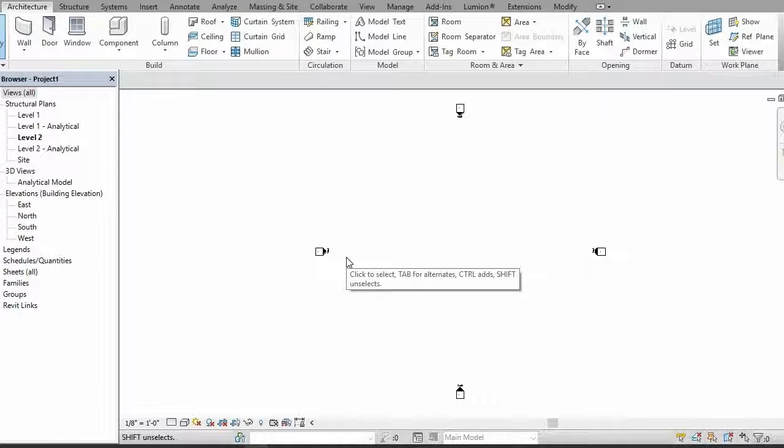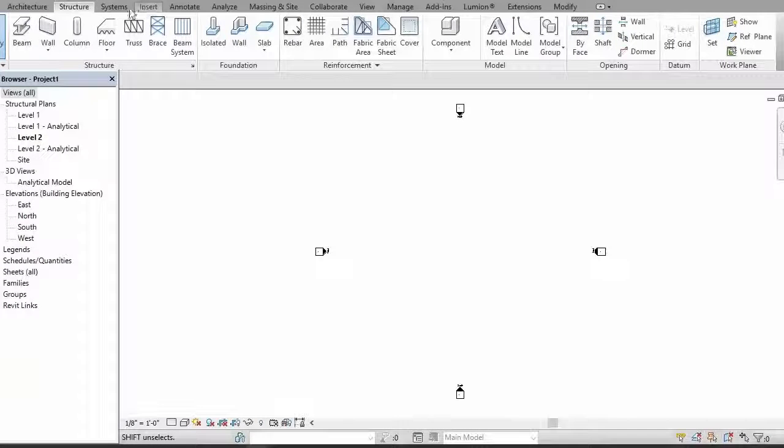Here we are. So this is the normal view whenever you start your project. These are the tabs given, and there are different kinds of keys. These are ribbons. You can see architecture, structure, systems. We need to work on structure, so we'll be focusing on these things: beams, walls, columns, floors, things like that. Similarly, this whole group comes under structure, and then you have foundation and reinforcement. These are other things.